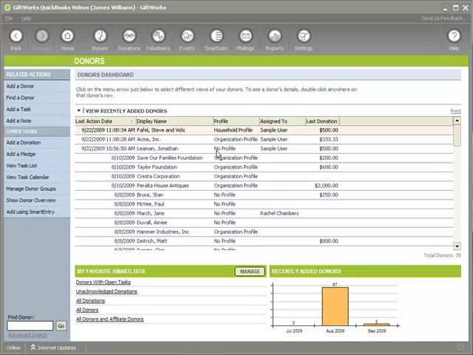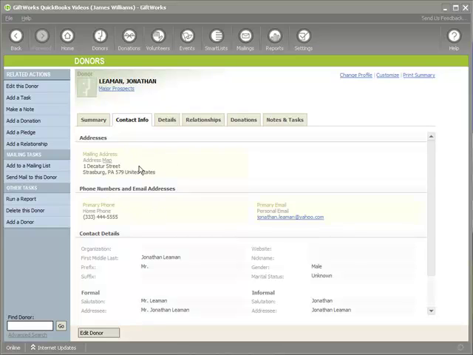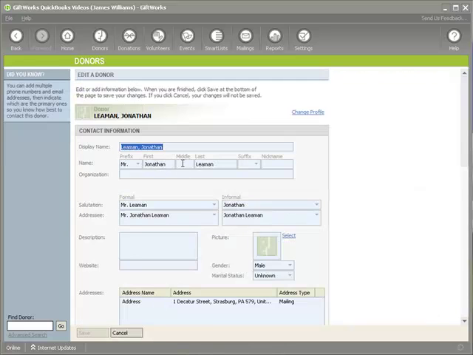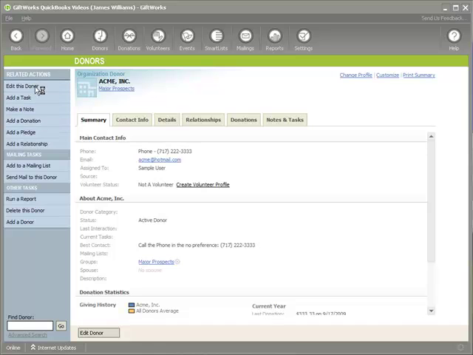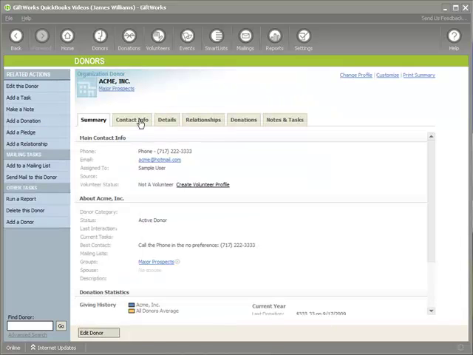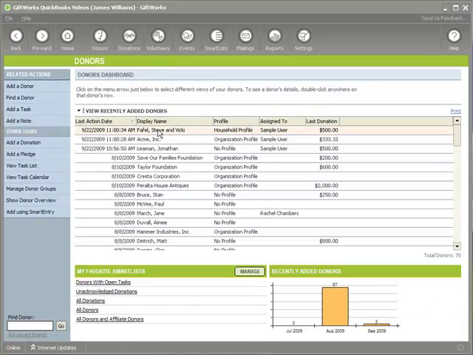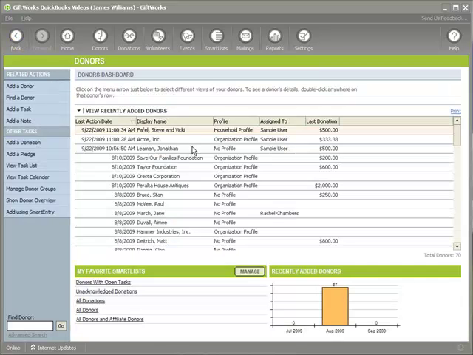So if I go over here to the donor area, I want to show you what those donors are. We have Jonathan Lehman, who's a donor with no profile. And you can see he has some name and address information. If we edit this donor, you see that he has a first name of Jonathan, last name of Lehman. See his display name there. Acme is an organization profile. Typical setup of an organization profile where we have an organization name, which is in this case also the same as the display name, and then we have a donor with a household profile. Steve and Vicky Faithful is the display name. So there's three different types of profiles.